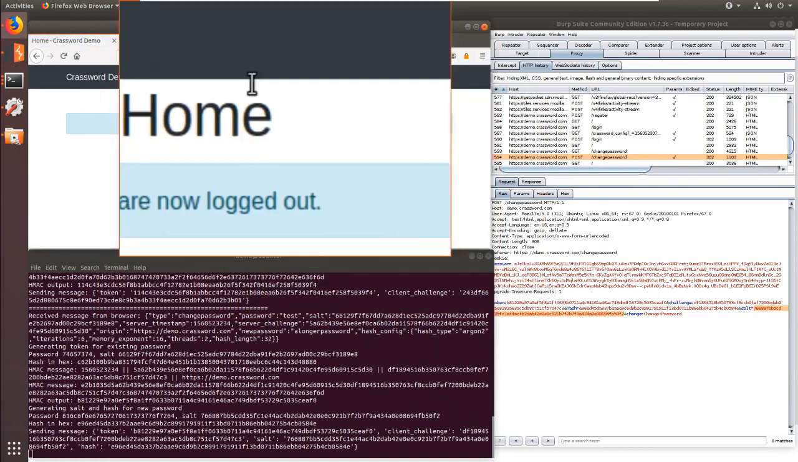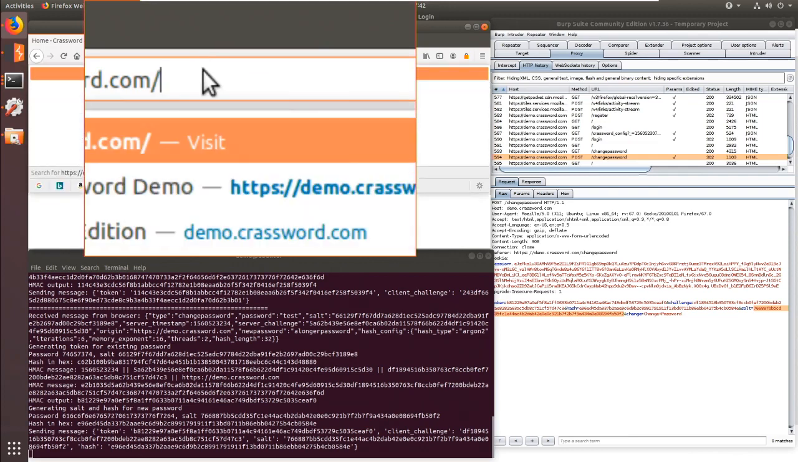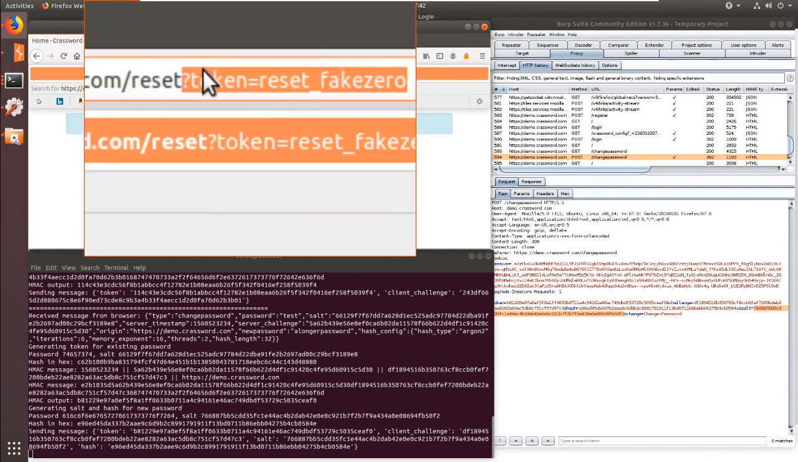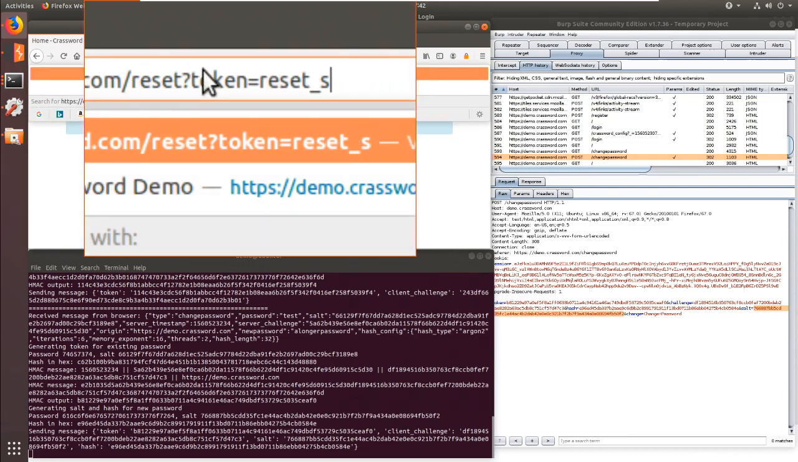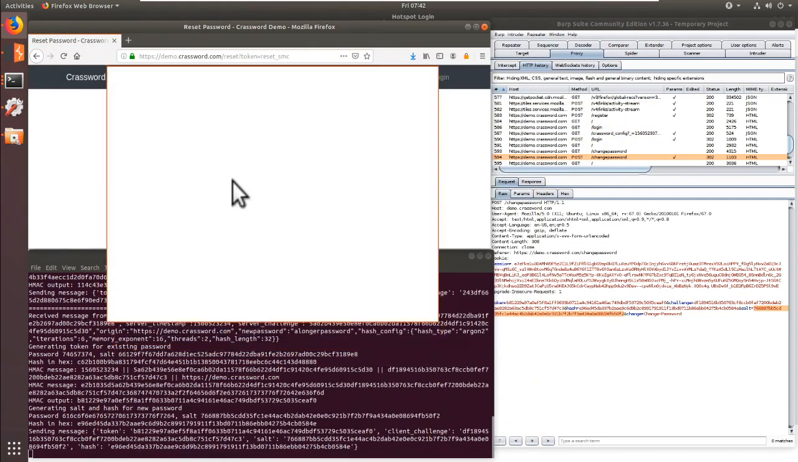So we preceded the database with a password reset token. I don't know why I'm holding my clicker all the time. We will do reset token equals reset underscore SMC. That's a totally secure password reset token, as you all know.